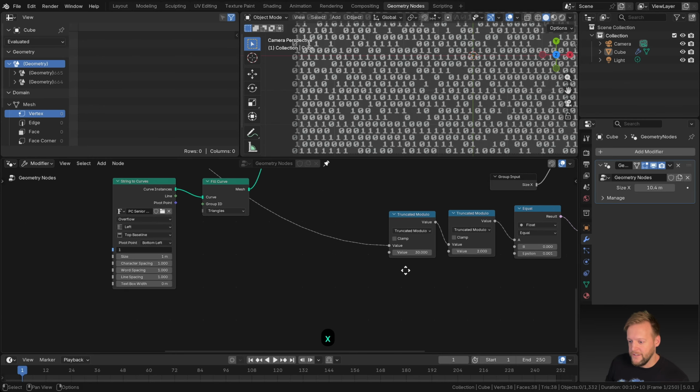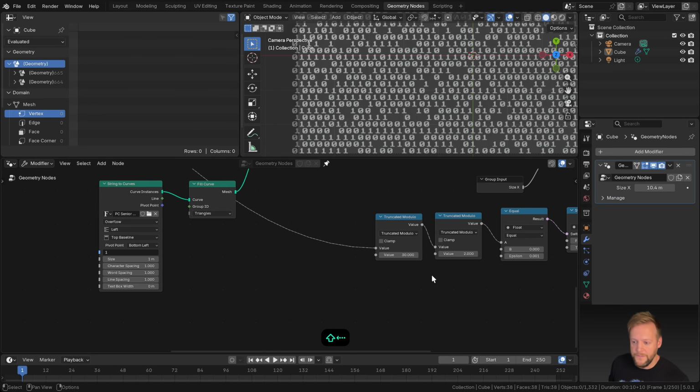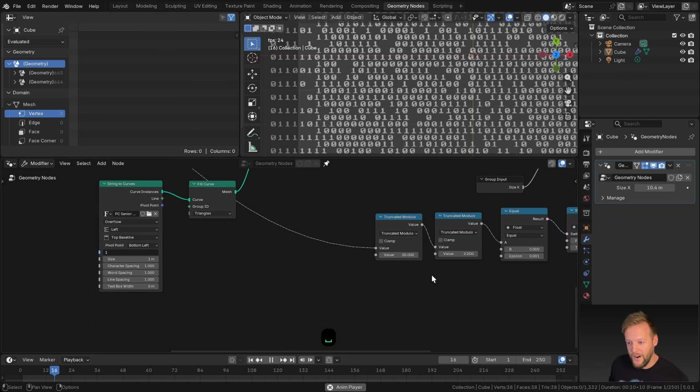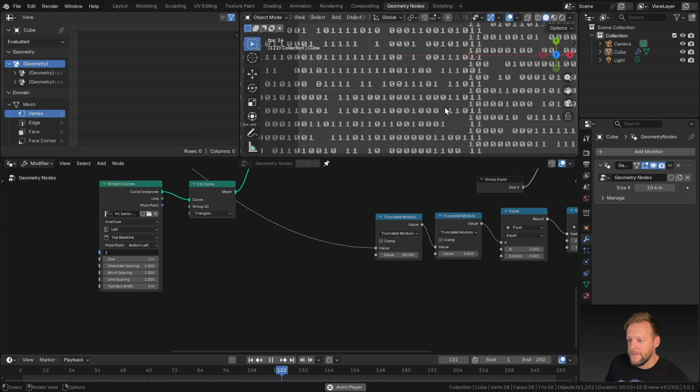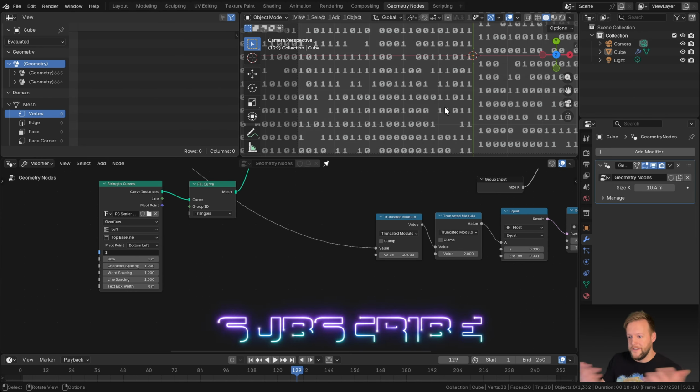So we can press X to delete that. And now go back to the first frame and press spacebar. Good, sweet. So now we're starting to alternate rows in the animation.